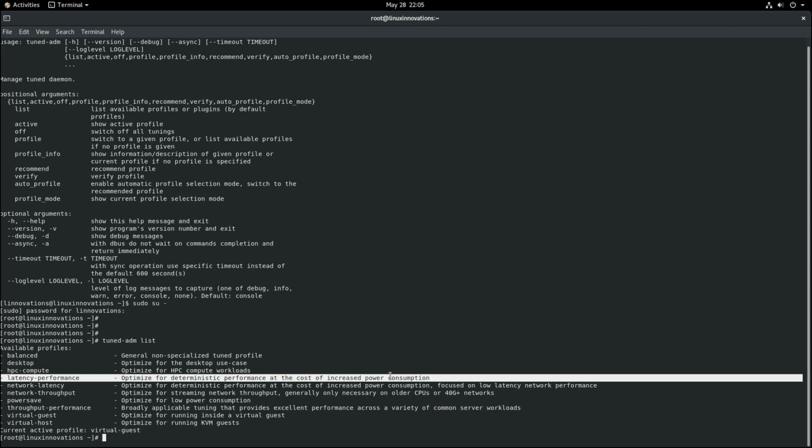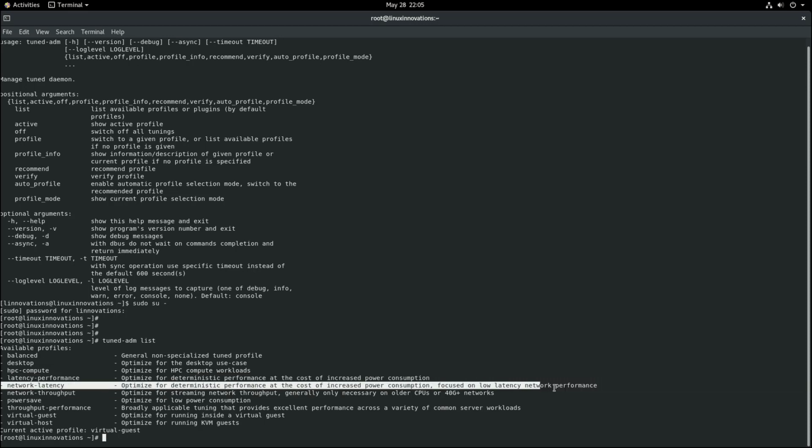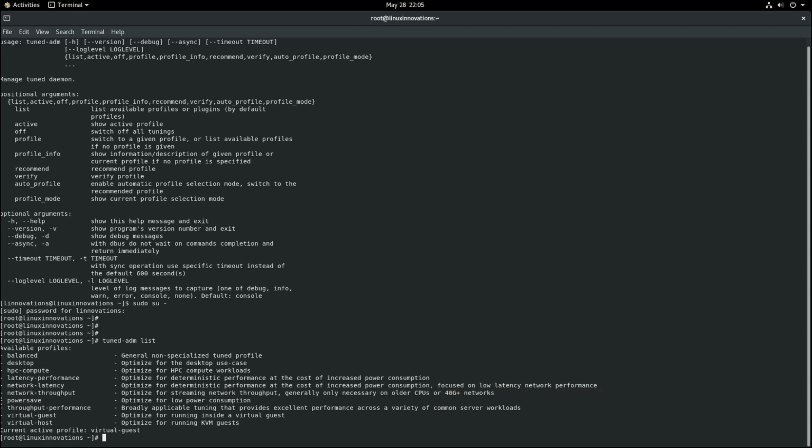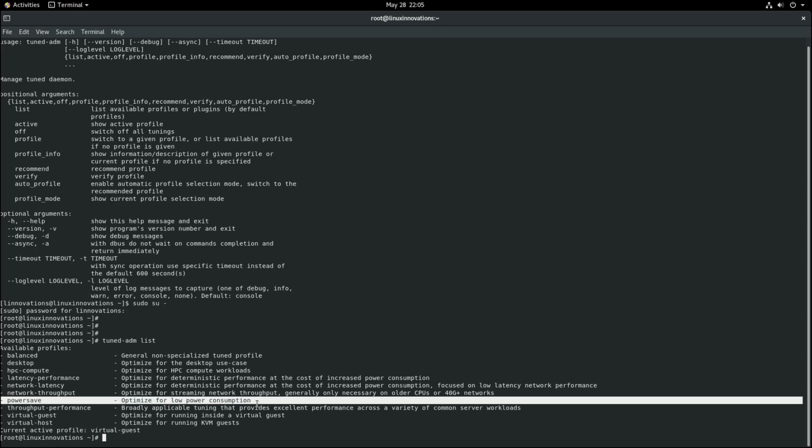This one is primarily used to increase power consumption and to reduce the latency across a system. The network-latency profile is similar to latency-performance, but this one primarily increases the power consumption and focuses on network latency itself. The network-throughput profile is optimized for streaming network throughput. This is generally necessary for all the CPU and to increase the performance of network connectivity across high capacity networks.